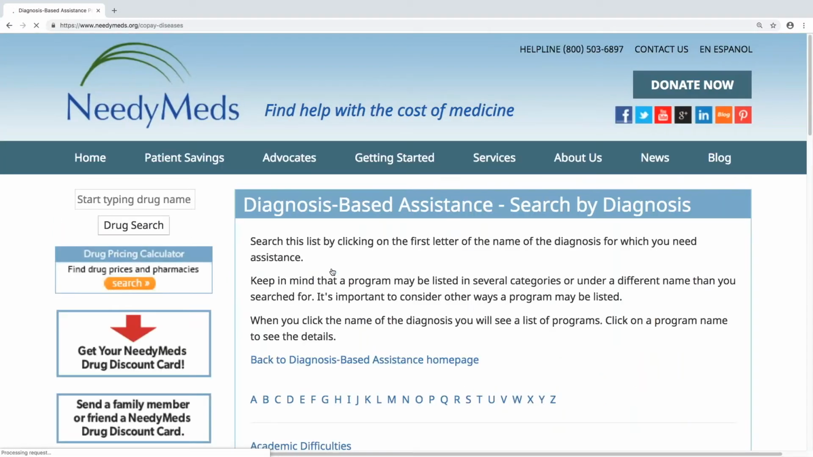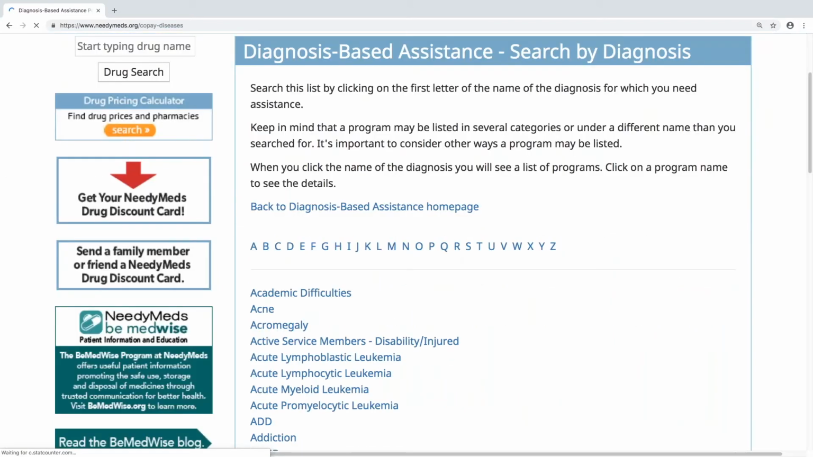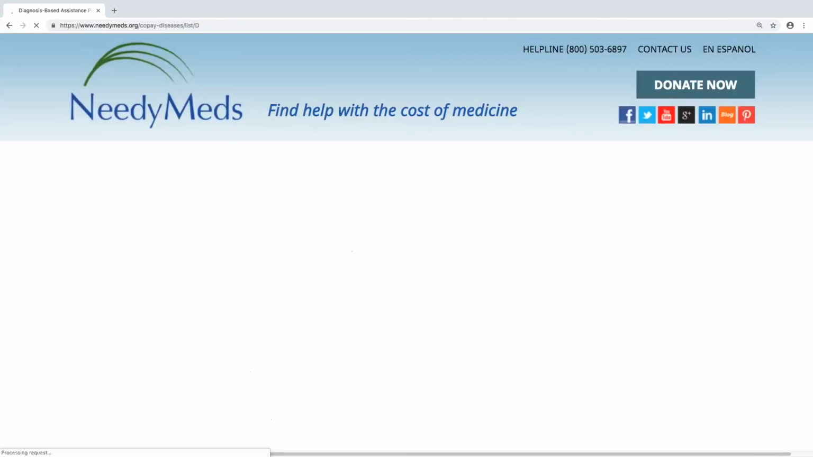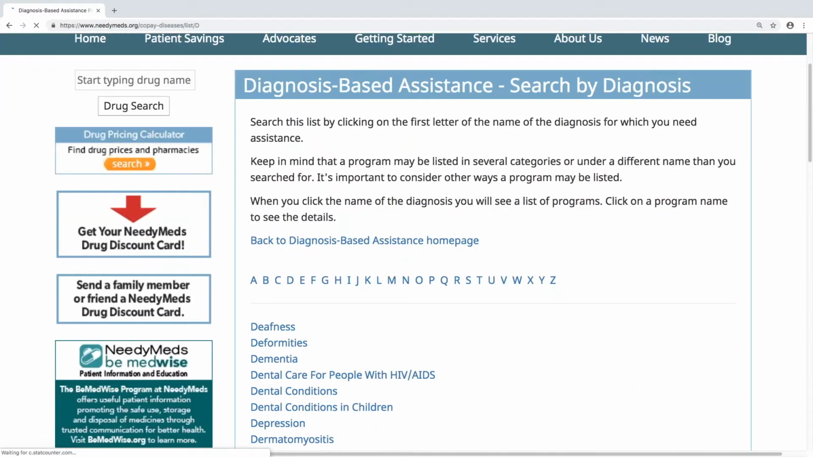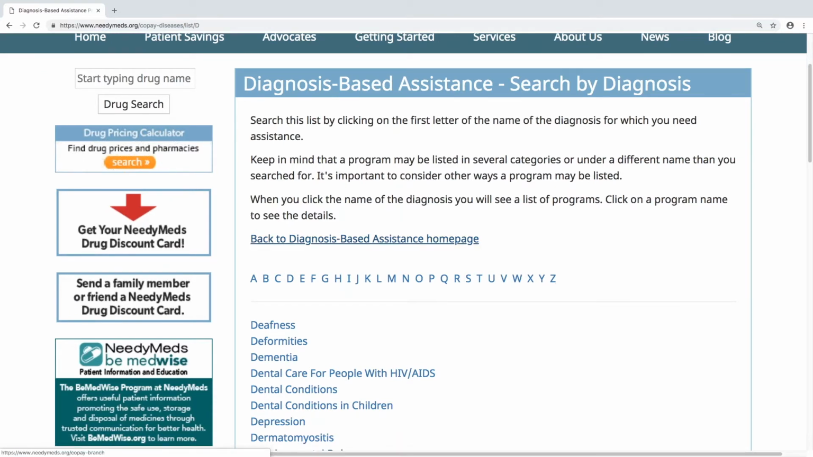Now, I like to use the example of diabetes. And as you can see, because this is such a large database, we do have the A to Z index. So I'm going to go ahead and choose D for diabetes. The reason I choose that is because not only is it such a common diagnosis in our country, but it's a great example of a diagnosis that requires a lot of expense sometimes in addition to just medication.